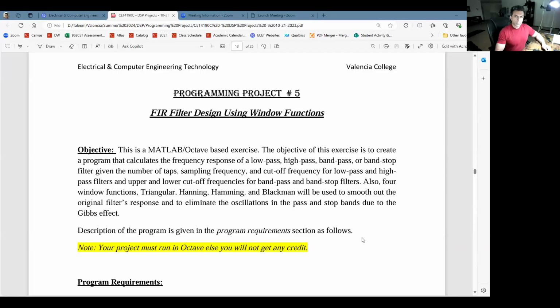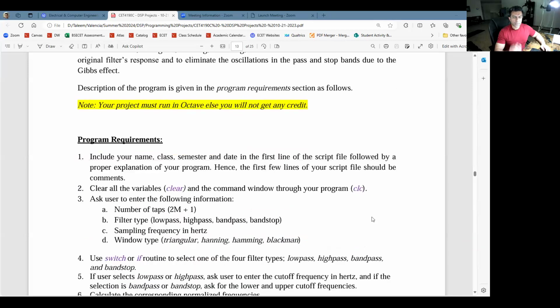Okay, in this short video, I'm just going to go ahead and explain what you have to do in the DSP project number 5. It is pretty self-explanatory, but I'm just going to go over the different steps to make them clear in case you read it and it's not clear to you.